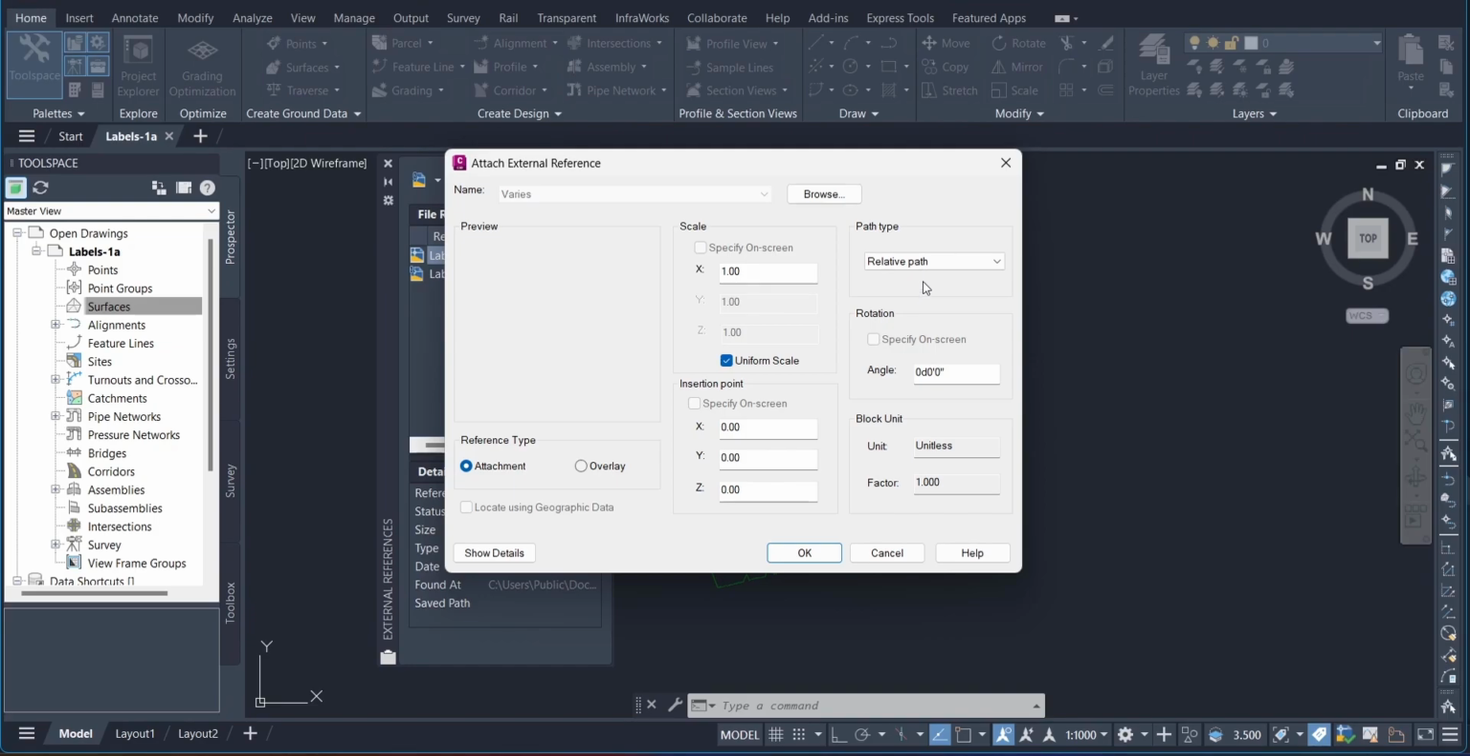Important: attached ECRFs must have the following settings. If the insertion point, scale, or rotation is different from the current drawing, the Autodesk Civil 3D labels will not work. Insertion point, specify on screen, cleared. Scale, specify on screen, cleared. Scale, uniform scale, selected. Rotation, specify on screen, cleared.